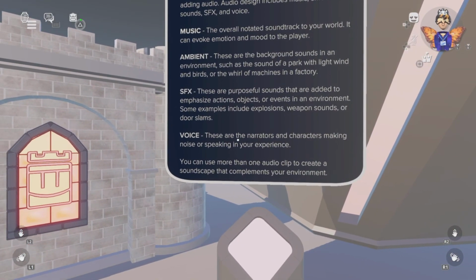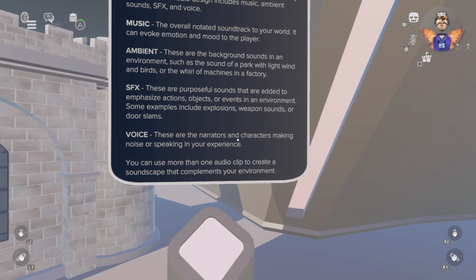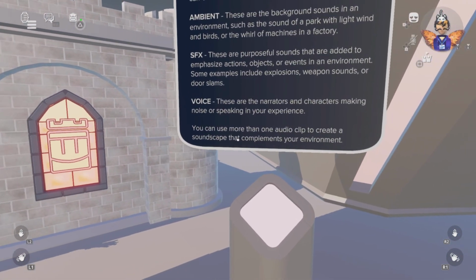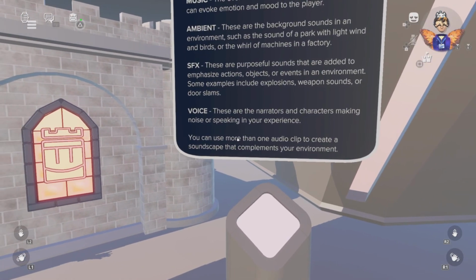Voice. These are the narrators and characters making noise or speaking in your experience. You can use more than one audio clip to create a soundscape that complements your environment.